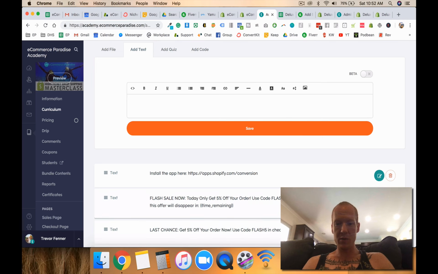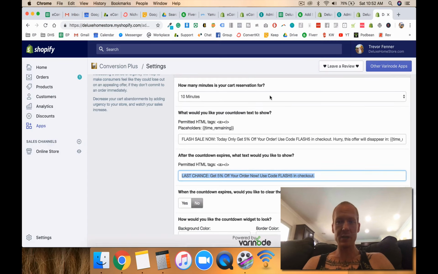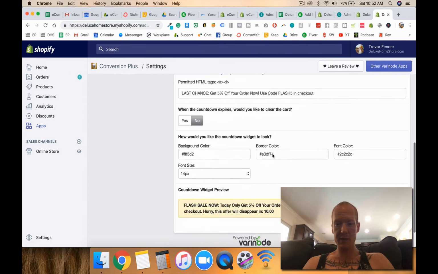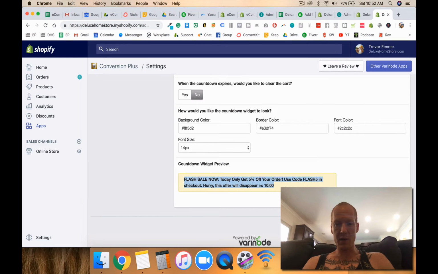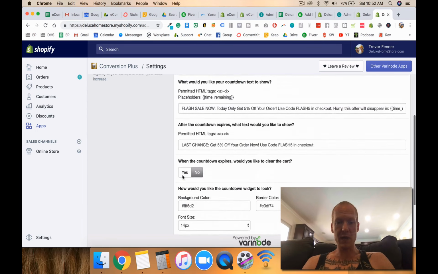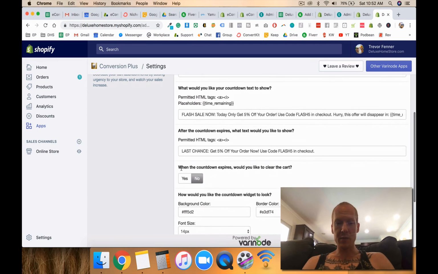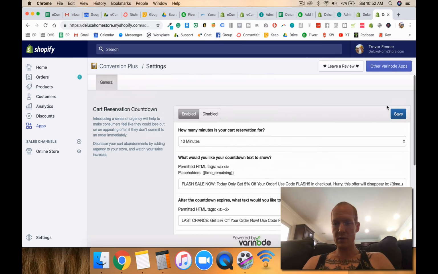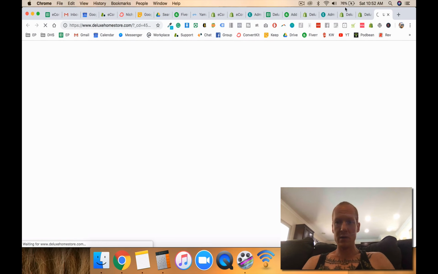And make sure that you change this coupon code to whatever it is on your site, or if that is the one on your site, then that's fine. And this is what it's going to look like on your cart page and checkout page, and it'll give them 10 minutes to finalize their order. And also make sure that when the countdown expires, "would like to clear cart" is selected to no, because if it clears the cart, then that's kind of messed up. So just go ahead and do that, hit save, and you can go ahead and load your store and see it on your store.